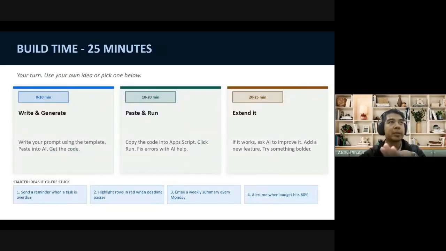Okay, so we will do the build time for 25 minutes. This is just the introduction. So what we will do, we'll write and generate, and then paste and run and extend it.